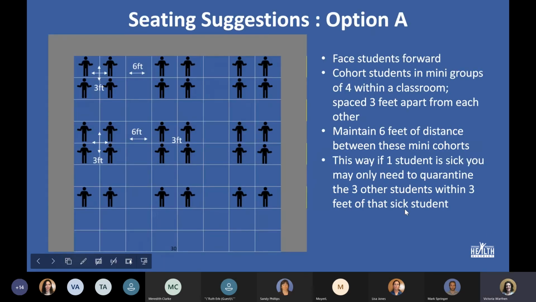Okay, just wanted to bring up 2 potential options. I'm sure there's many others. These are just 2 that we thought of would be a good way to help mitigate the number of students that would need to quarantine in the case of a COVID positive in a classroom where students are as close as 3 feet from each other. So in general, as much as possible, try to face students forward.